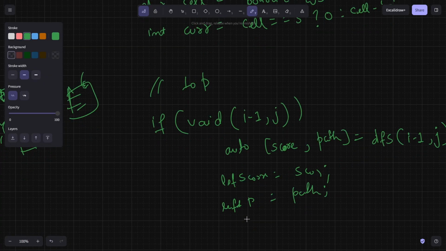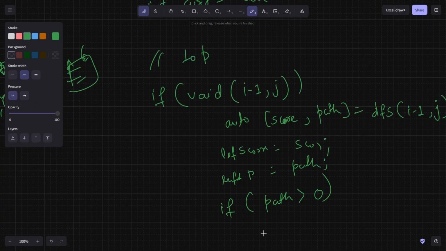And after that, if path is greater than 0, it basically means we have a path to actually go to end. We have a path to actually go to end.